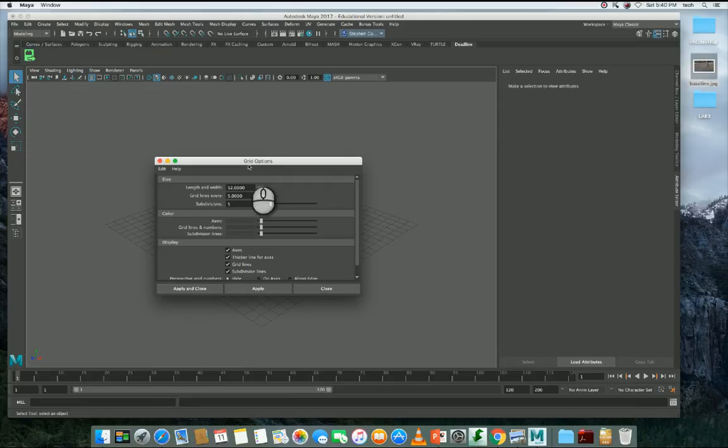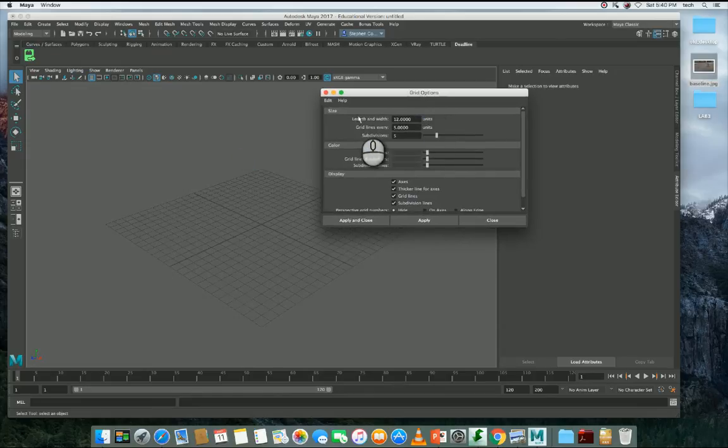At the moment, Maya's set up for the length and width of this scene to be 12 units. Now we know that's 12 centimeters, so that's basically meaning from my origin here all the way over to here, that is 12 centimeters. Grid lines every 5 units with 5 subdivisions, so basically every 1 unit essentially. So each of these little squares here is 1 by 1 centimetre.